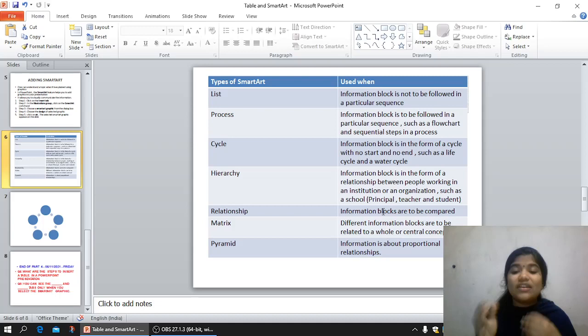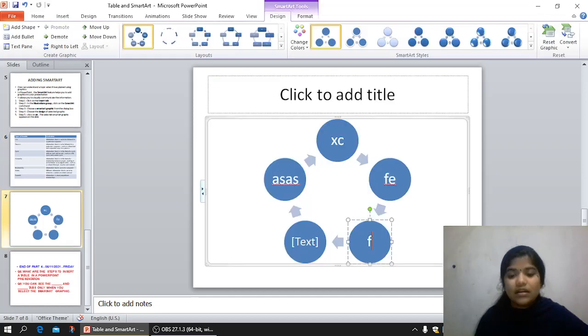Next is pyramid. Information is about proportional relationships. Like relationship was the comparison, and in the case of pyramid, it is just the mixing of hierarchy and relationships. Then we can see one example for the cycle here, and if you need to edit it, how can we edit? We can just click there and type our data there. So this is the method to edit our data, and also we can add or delete the nodes properly.